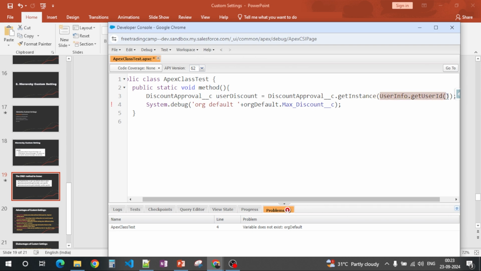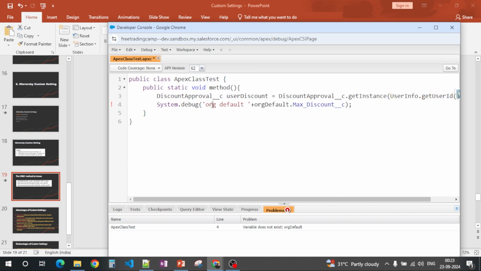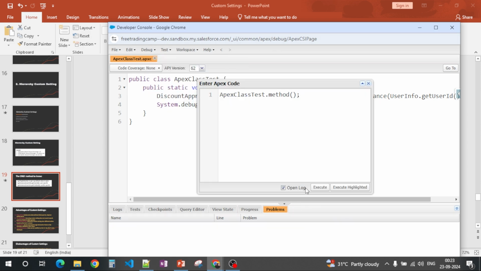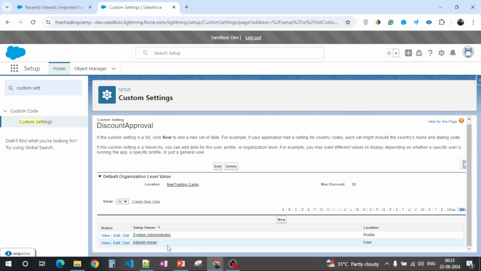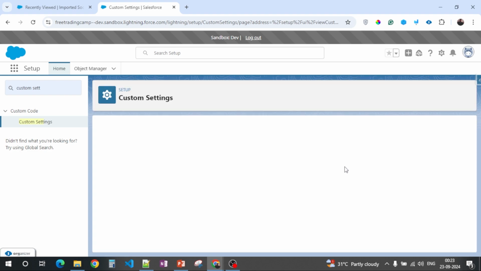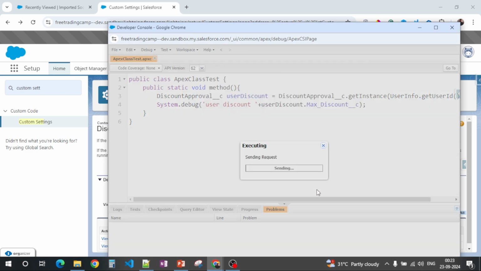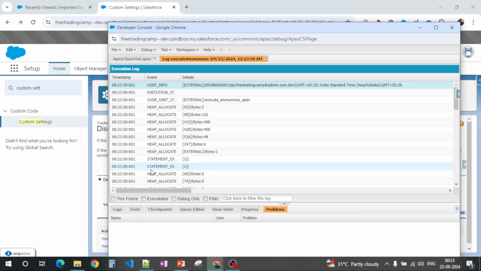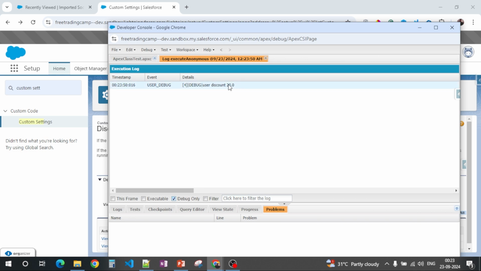So currently I am executing it. So my user ID will get populated here, and let's name it as user discount and here it should be user discount. Let me save it and we click on execute. So for user discount for my user, because I am using it, what is the value of the max discount? It should be 20. So 20 would be the result of the system.debug, right? If you see, 20 is here, right?